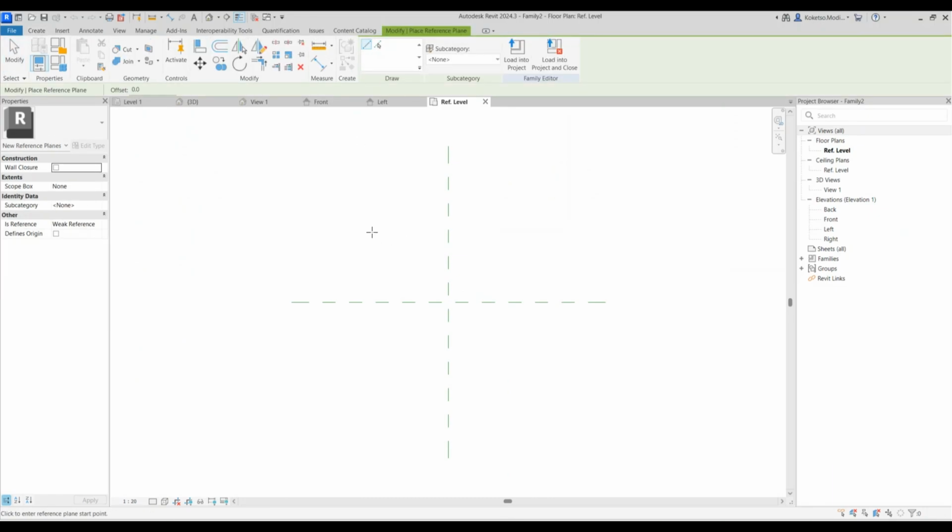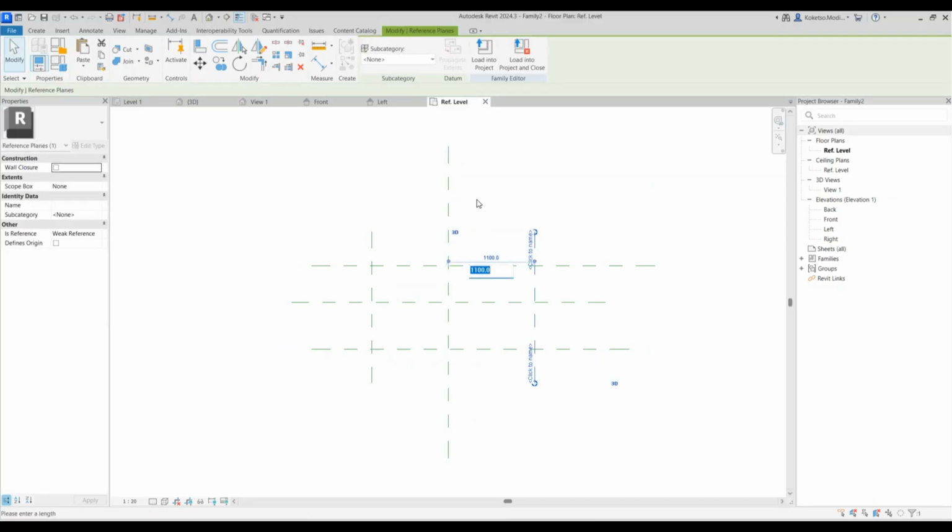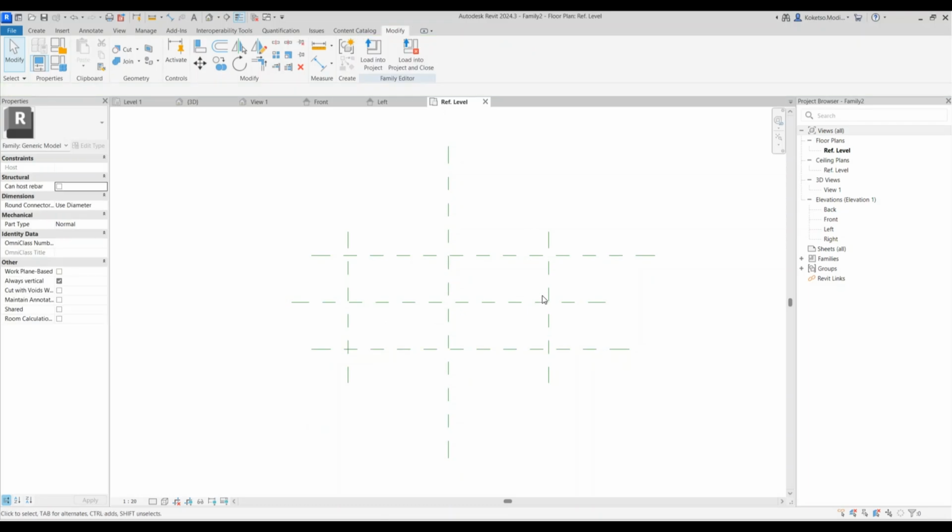So I'm gonna go with a reference plane, place two of them like this, another one like this, another one like that. Okay, so this one we're gonna offset it by, let's say, 2550 divided by 2, 1275, 1275. And then this side is gonna be 600 by 600. Perfect.